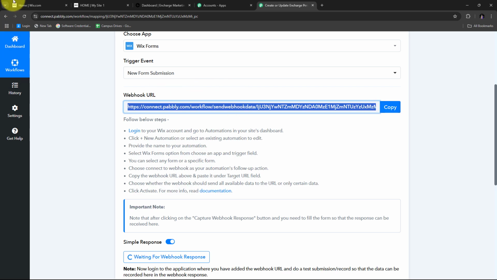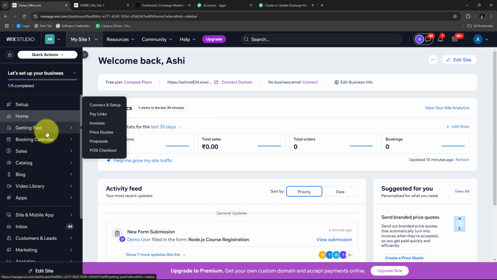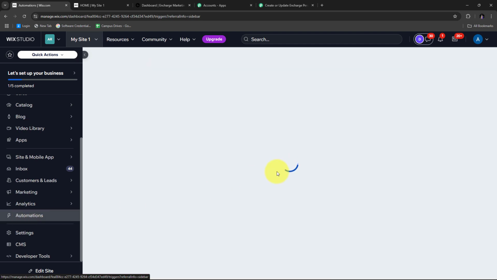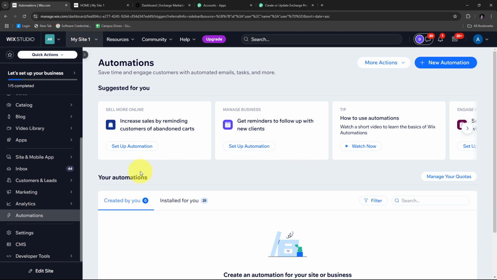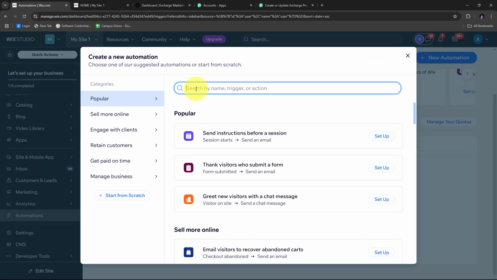Now I'm going to take you to my Wix account. And here in my Wix account, I'm going to click on this left hand section. And in this, I have this particular option of automations. So I need to open this. And now here in automations, I need to create a new automation so that I can connect Wix Forms with Pabbly Connect. For creating a new automation, I need to click on this button of create an automation. And now I'm going to click on start from scratch.